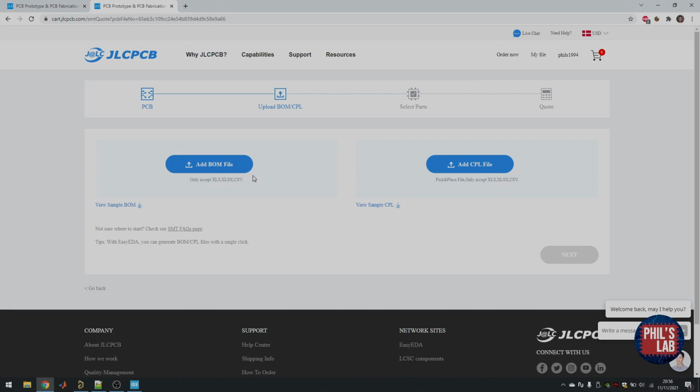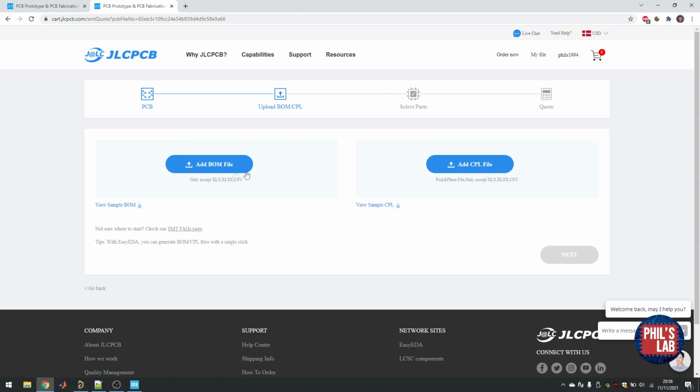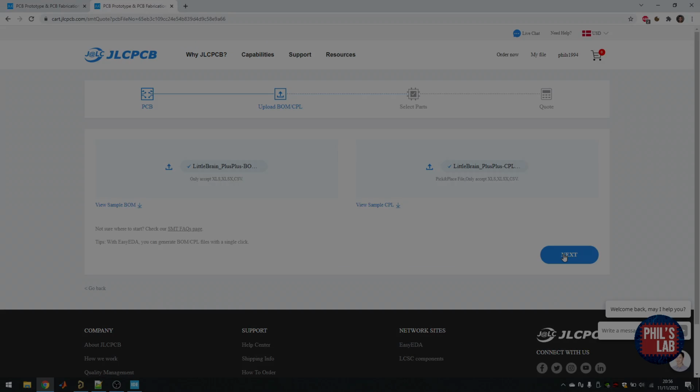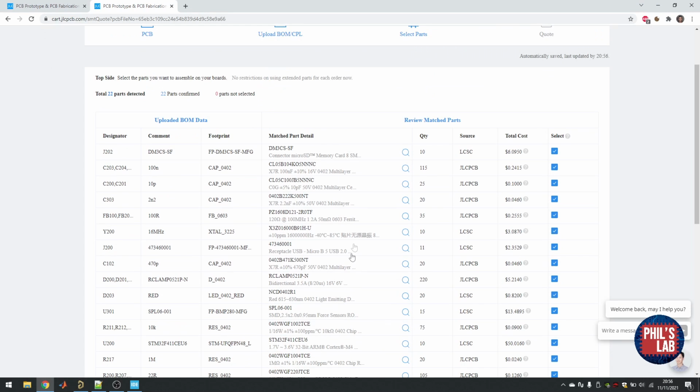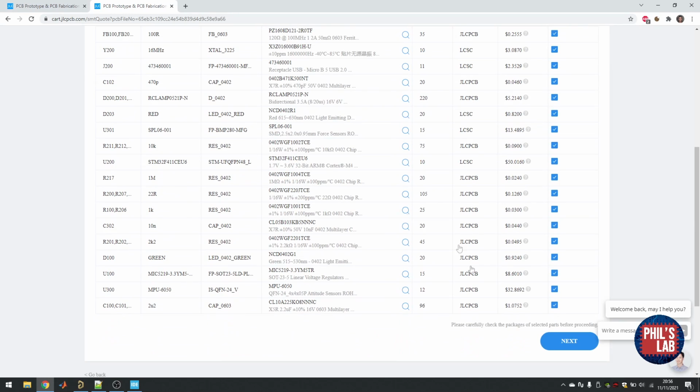Click confirm. Now we have to add the bill of materials and the footprint position file. Then click next. Then we can see the automatic system of JLCPCB has matched components. So this is what we selected, and this is what the system thinks it's chosen, as well as the total cost for all of these parts. This is a good step to verify that everything looks right. And when you're happy, click next.